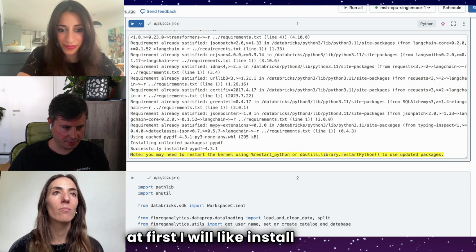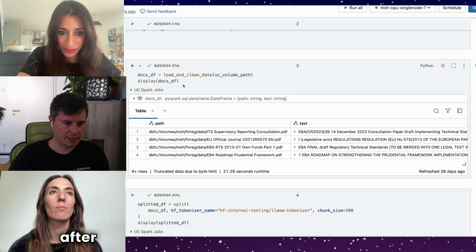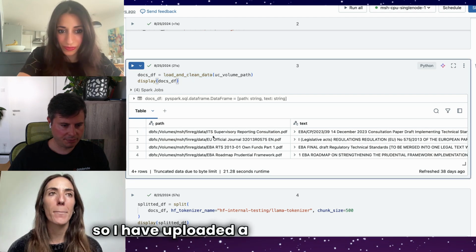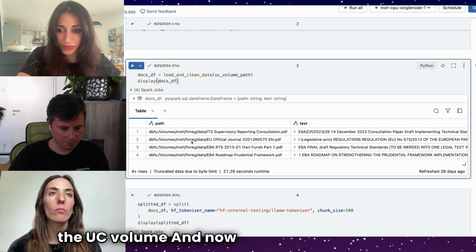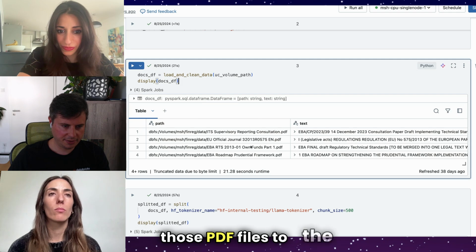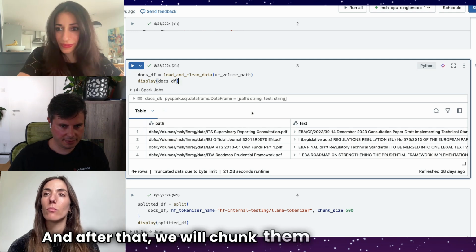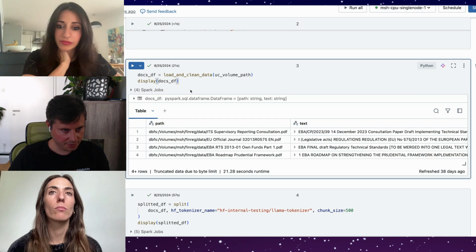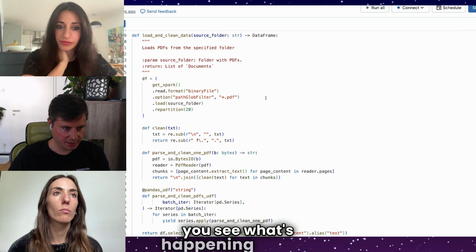At first I will install simple dependencies and do some very simple stuff. And after that, I'm going to load and clean my data. So I have uploaded a bunch of PDF files into the UC volume. And now we are going to ingest all those PDF files to the Delta table. And after that, of course, we will chunk them and generate the questions for each chunk. Okay, so let's now maybe look into this method a little bit so that you see what's happening inside.